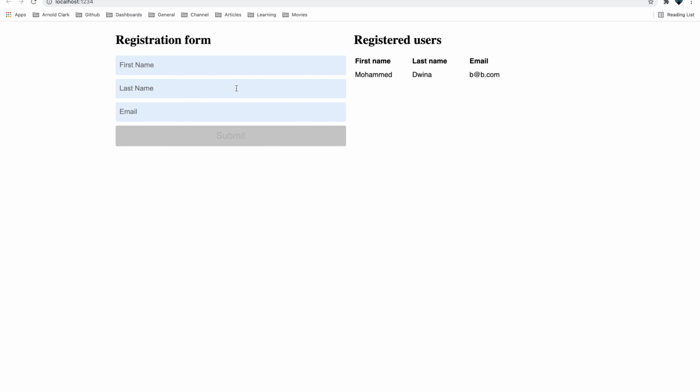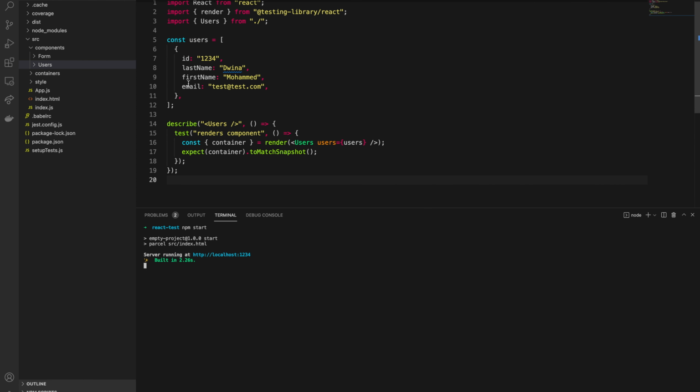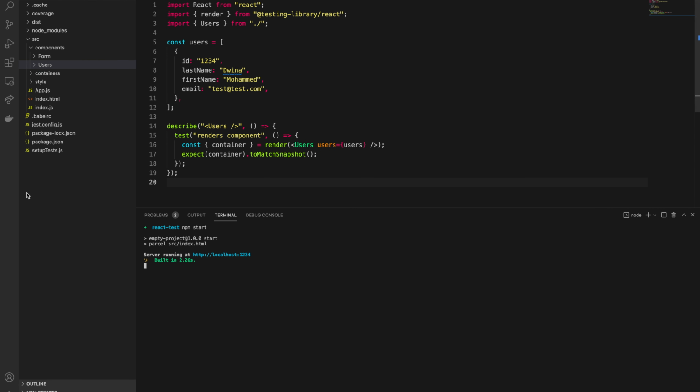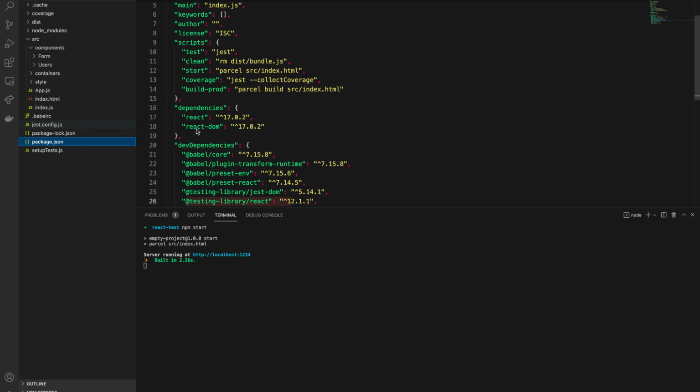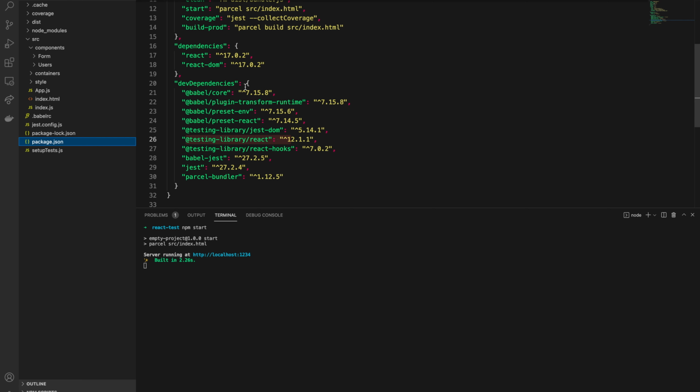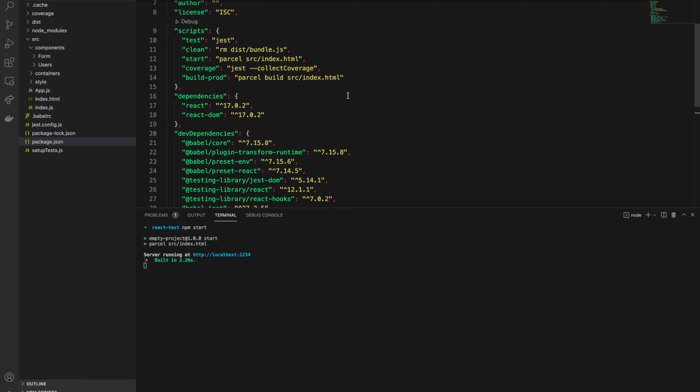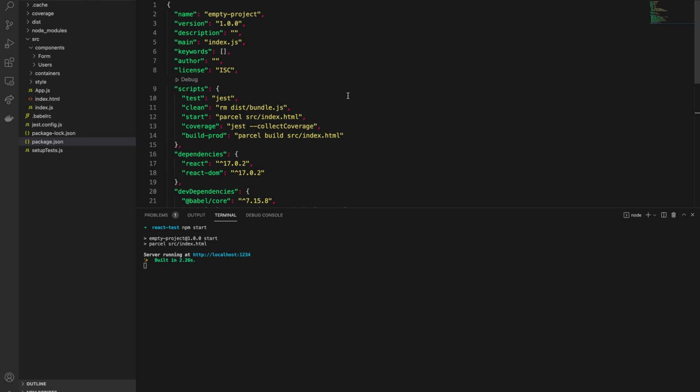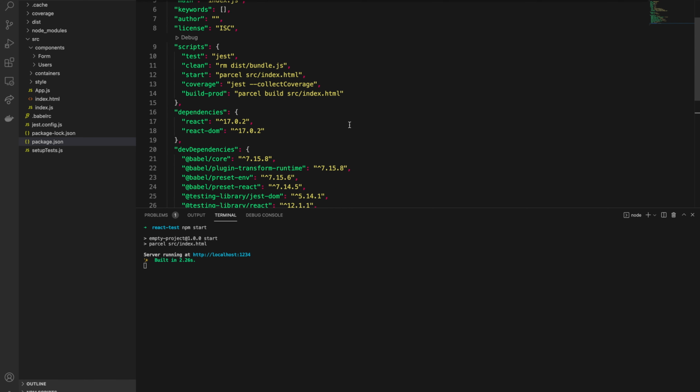We'll start this tutorial with a very simple one: testing this form and also testing this component for showing the list of users. If I come back to the code, this is the application, very simple. I created this React app using the parcel library, called parcel bundler. If you are using create React app, that will also be fine, and basically that will make it easier for you.